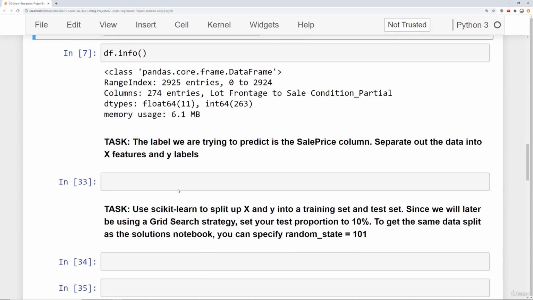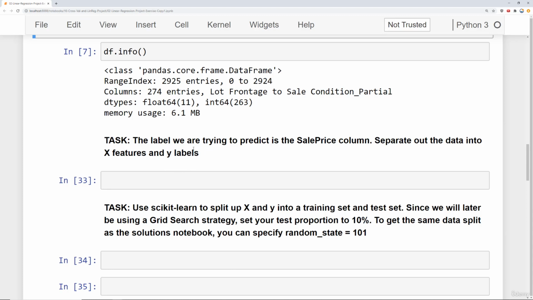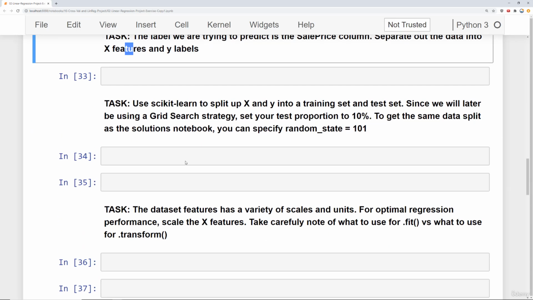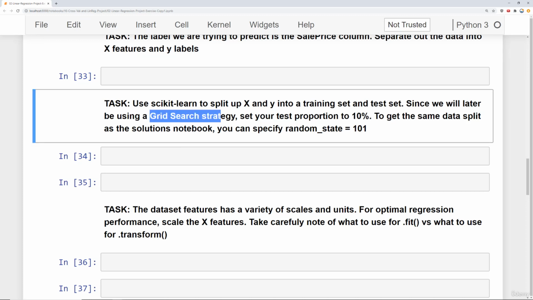You can check out the info, and then you have tasks to fill out and try to figure out what the correct format is. You'll move along here as you separate out features from labels. You'll use scikit-learn, and we do advise that later on we'll use a grid search strategy, so set your test proportion to something smaller, like 10%, as a final holdout test set. And if you want to compare your results to the notebook's results, you can specify a random state of 101.